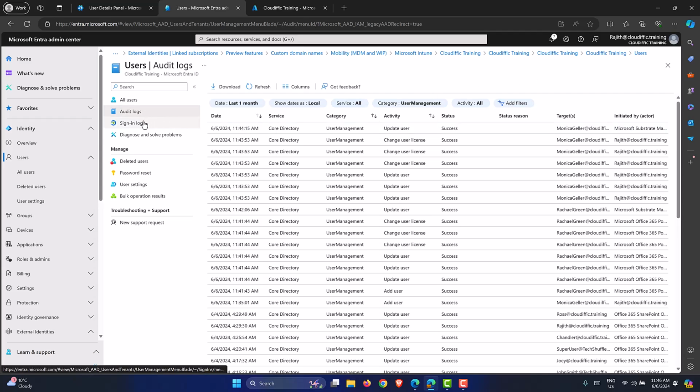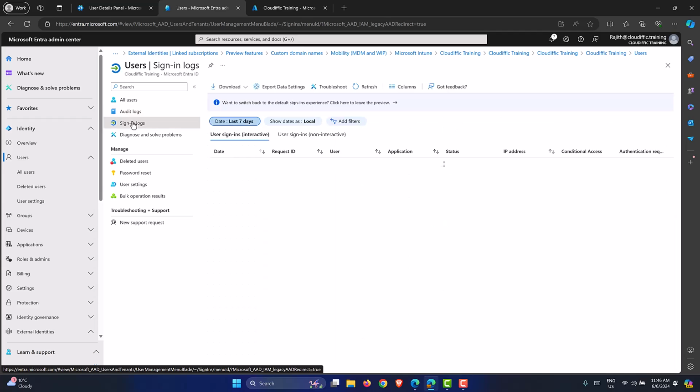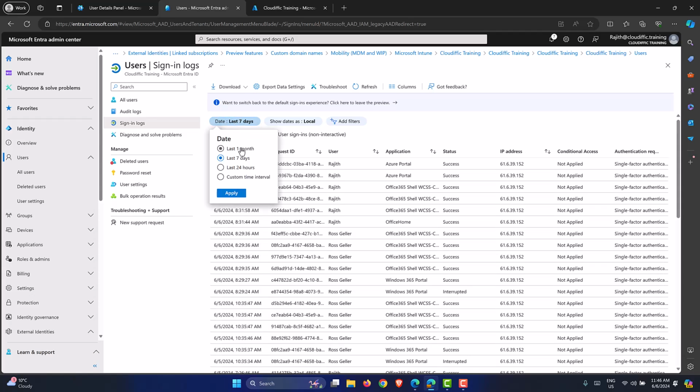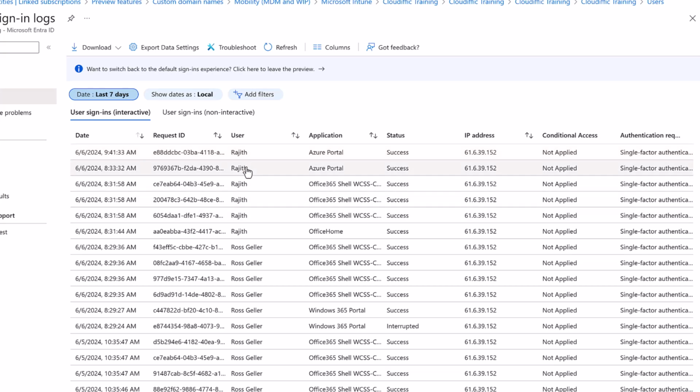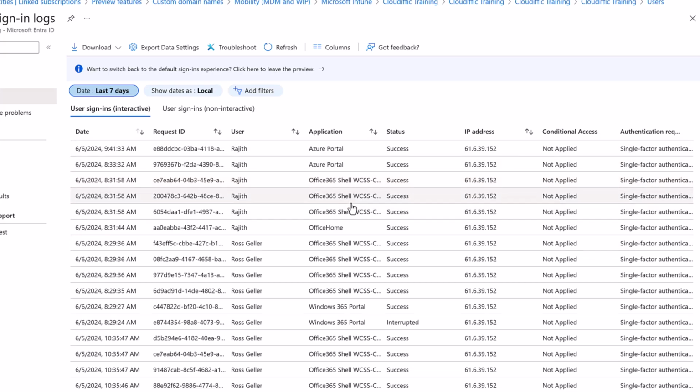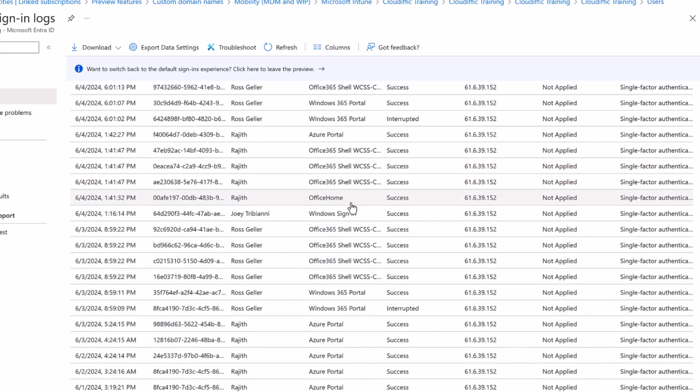Now, if you click on sign-in logs, it's the same case. You'll get the same log information regarding the sign-ins of the user in this particular tenant. So for the last days currently being selected, and you can again change to last month, last 24 hours, and the custom interval. So it gives you all the user information regarding the user IDs that's been used, the application. So my account was used for the Azure portal and also for the Office 365 portal. And the status was a success. I successfully signed in. This is the IP address that I was using. There was no conditional access policy. It was a single factor authentication, no MFA. So it gives you a list of everything that has been going on from a sign-in perspective for all the accounts that we have in the tenant.